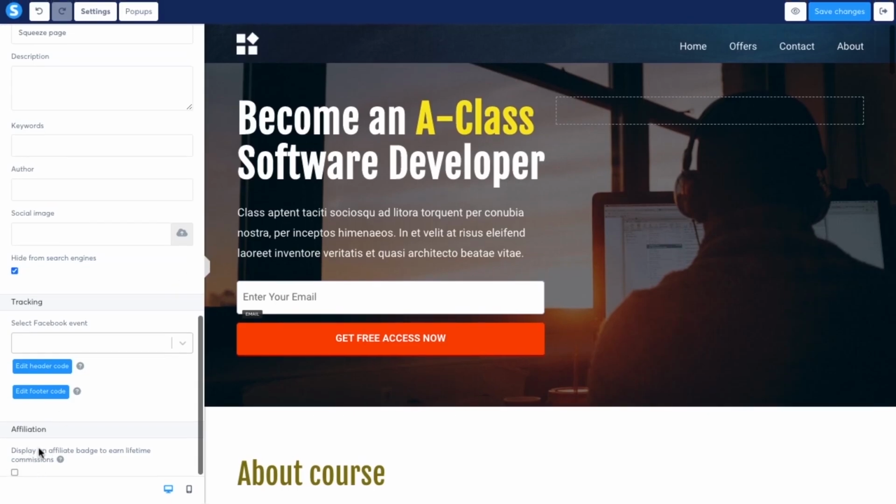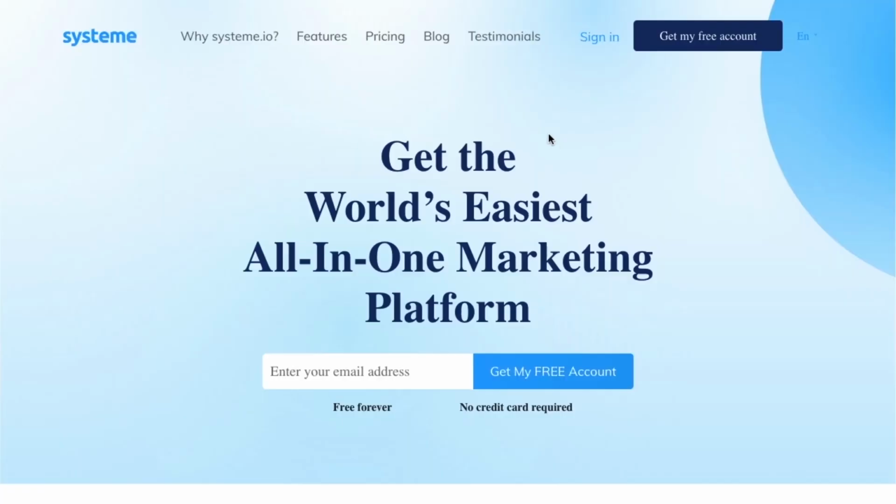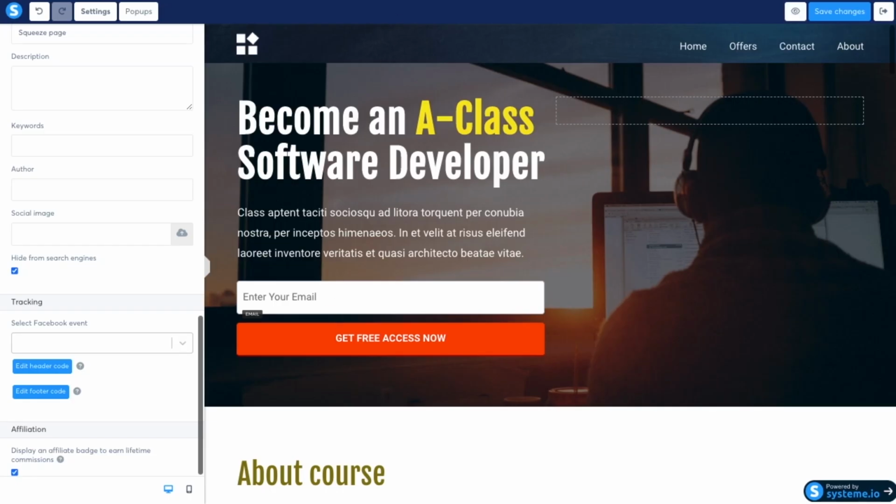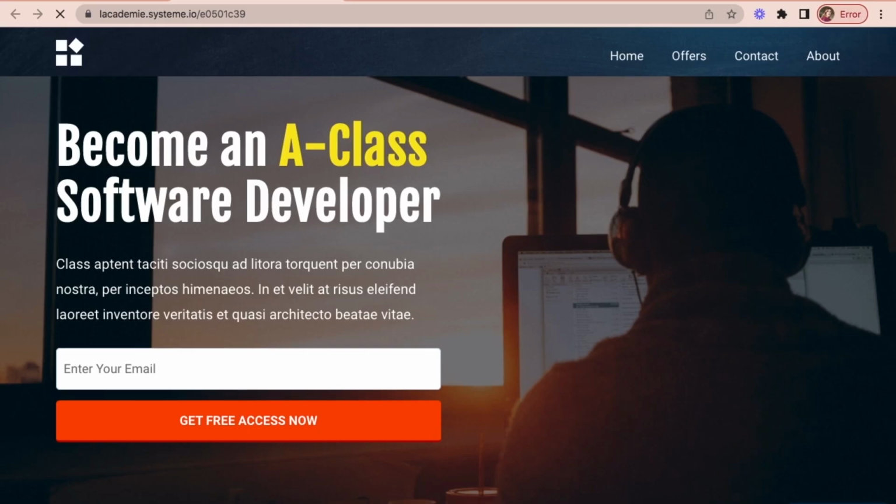And finally, we get to the affiliation part here. Here you have an option to display the Powered by System.io badge on your page. And if one of your visitors clicks on it, they will immediately be redirected to our homepage with your affiliate ID, which means that if they purchase one of our plans or resources, you will get a commission because they came from your page. So keep in mind that you will only get the option to remove the badge with our paid plans.